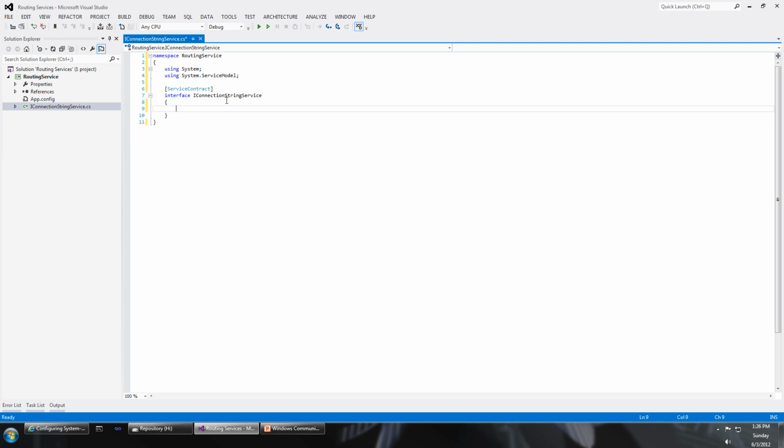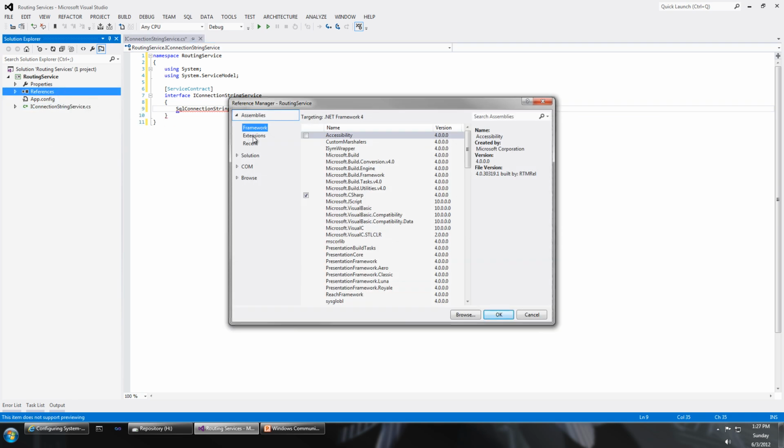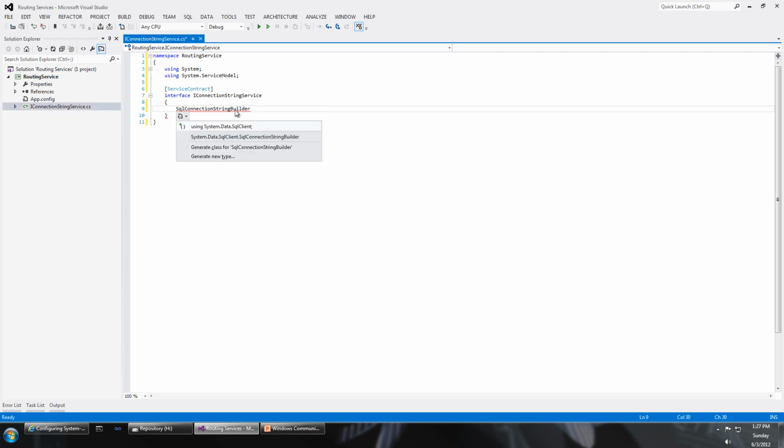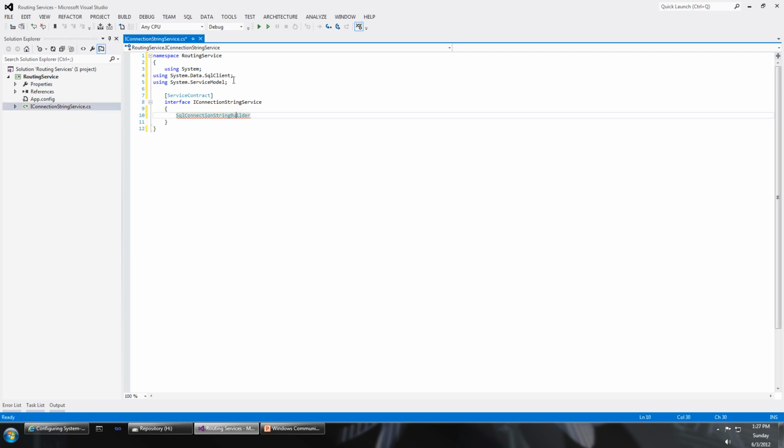Next, we're going to implement a method, and we're going to actually return a SQL connection string builder. And we need to actually go over here and reference system.data to be able to get access to that, which we actually already have a reference to, so we're good there. And we're going to import that namespace. And we're going to call this get connection string.